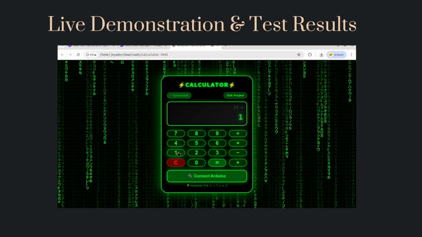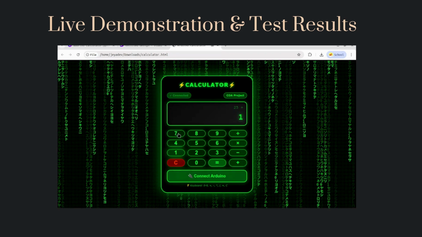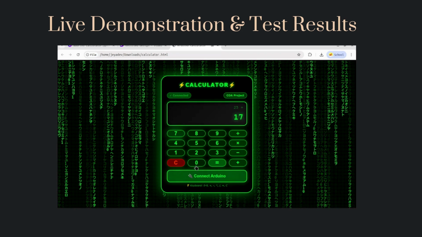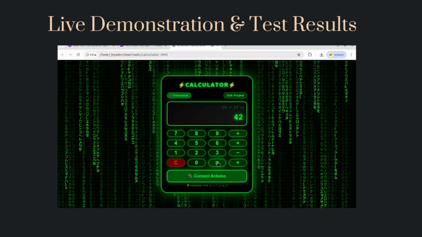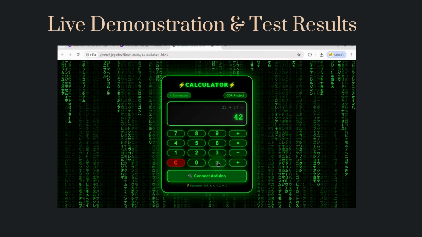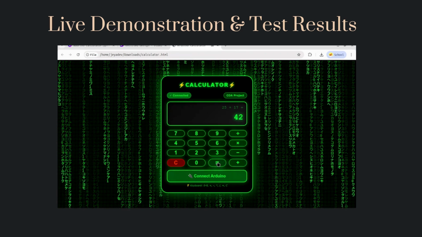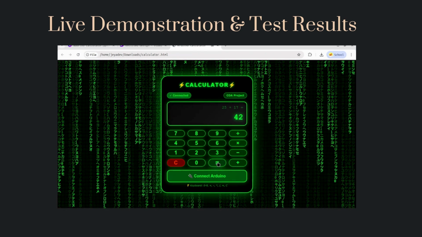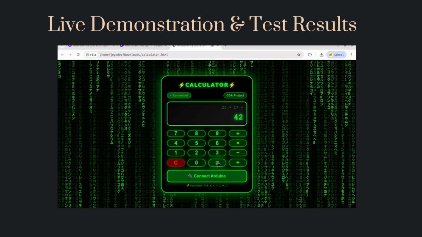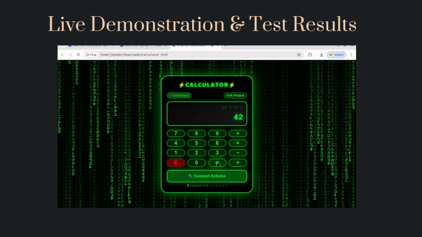Now I enter 17. Then I click equal to. The Arduino stores 17 in the num2 register. It calls the calculate function and executes the addition operation. 25 plus 17 is equal to 42, and it sends back the 42 via the USB serial port. Then the JavaScript receives it and finally updates the front end. Then the result is displayed in the web interface.